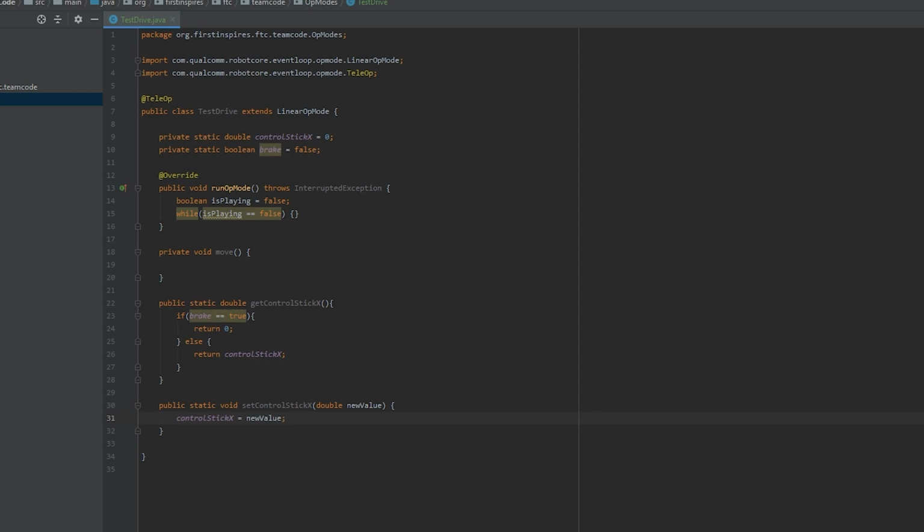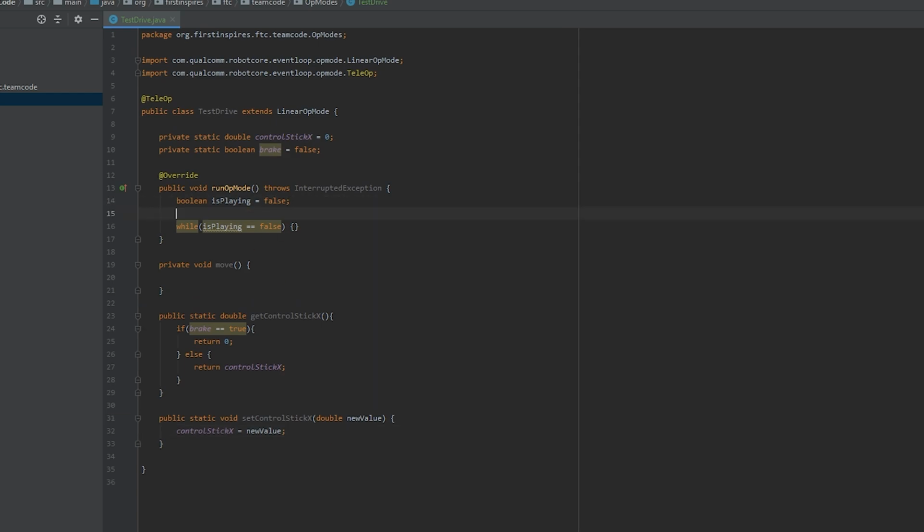Now, whenever you want to set control stick X, simply call the method and pass in the variable. So for instance, setControlStickX, and then inside the parentheses put a double of some kind. So 5.2 or 1.3 or 7. Anything will do as long as it's a double.